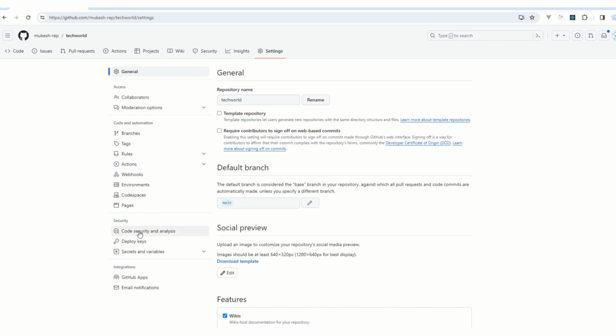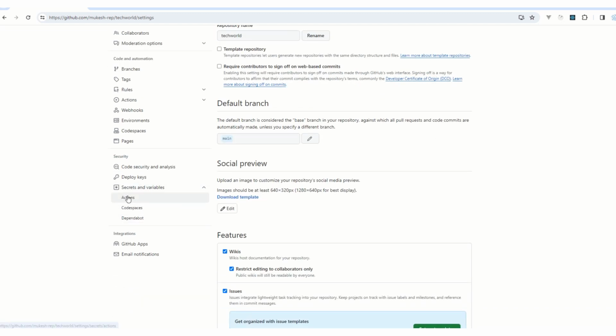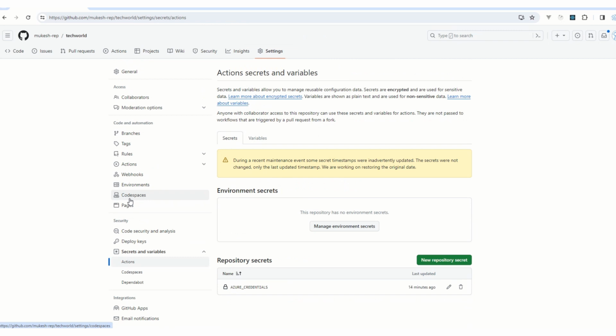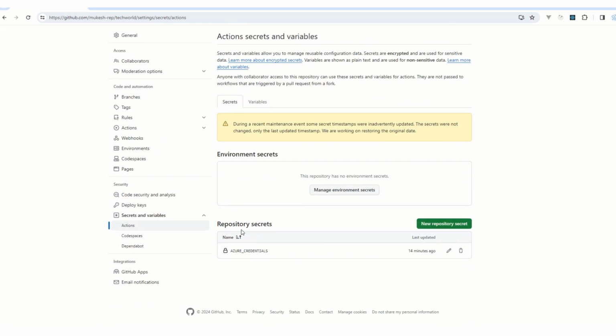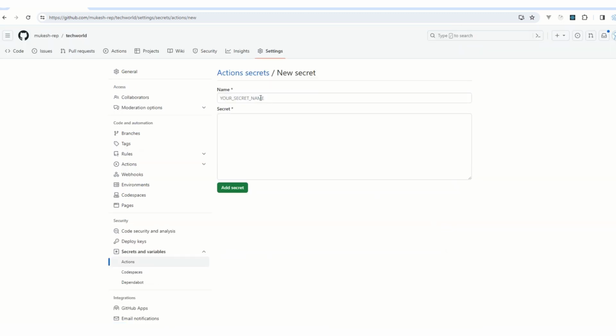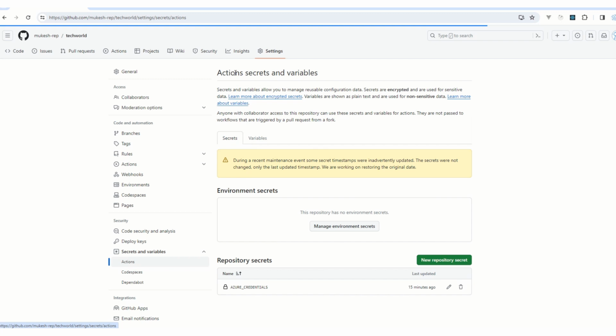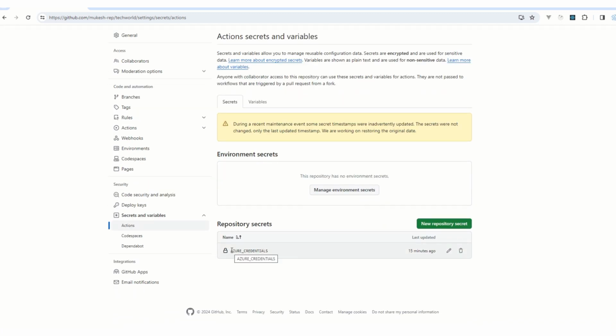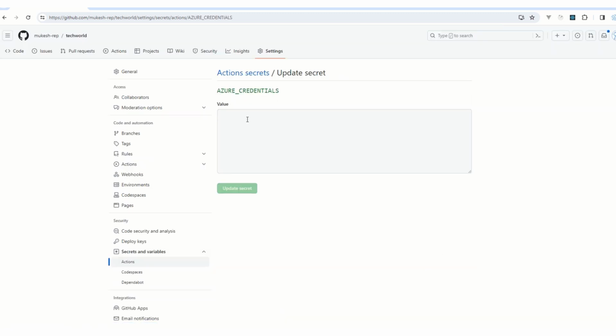In settings we have code security and analysis, deploy keys, and then secrets and variables. We have to work with secrets and variables. In secrets and variables, we have actions. In actions, we have repository secrets. In your case, if you haven't created, you will click on new repository secret and it will ask for a secret name and the secret. I had already created and I gave the name as your credentials, and if I click on edit, I cannot see them but I can update.